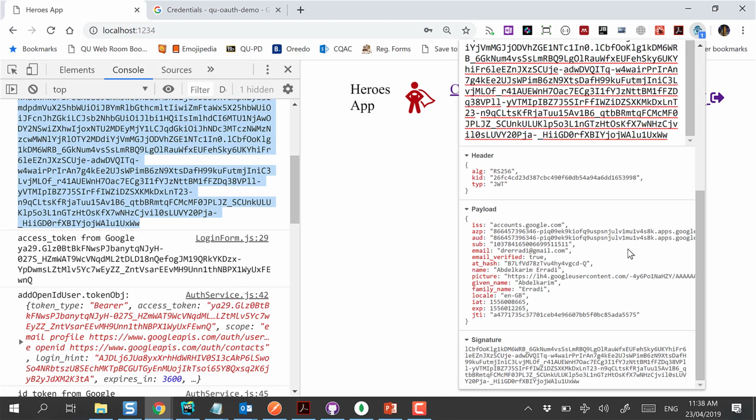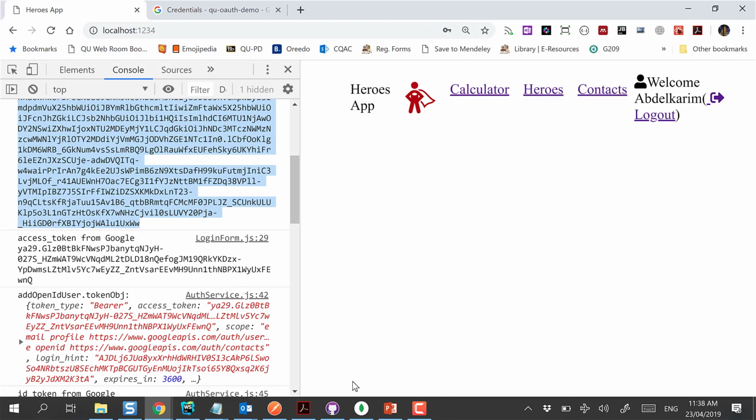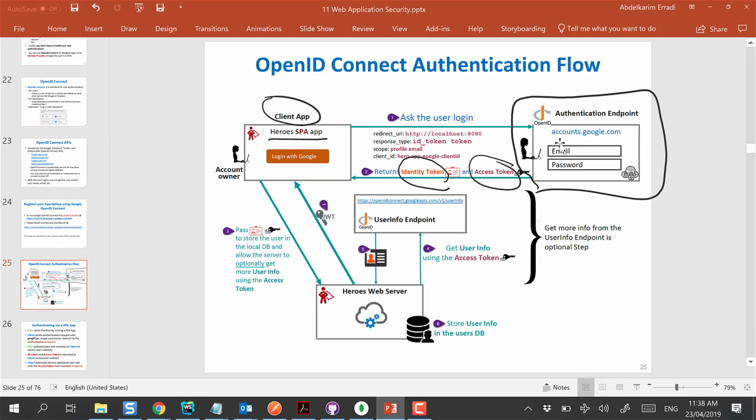Now, typically, once I get this ID token, I send it to my database. I send it to my server to add it to my database. Why do you think this is needed? Why this is typically people, when they get the ID token, they don't just use it. They go back to the server, store it in the database, and then return another JWT token, another ID token. They don't use the ID token coming from Google directly.